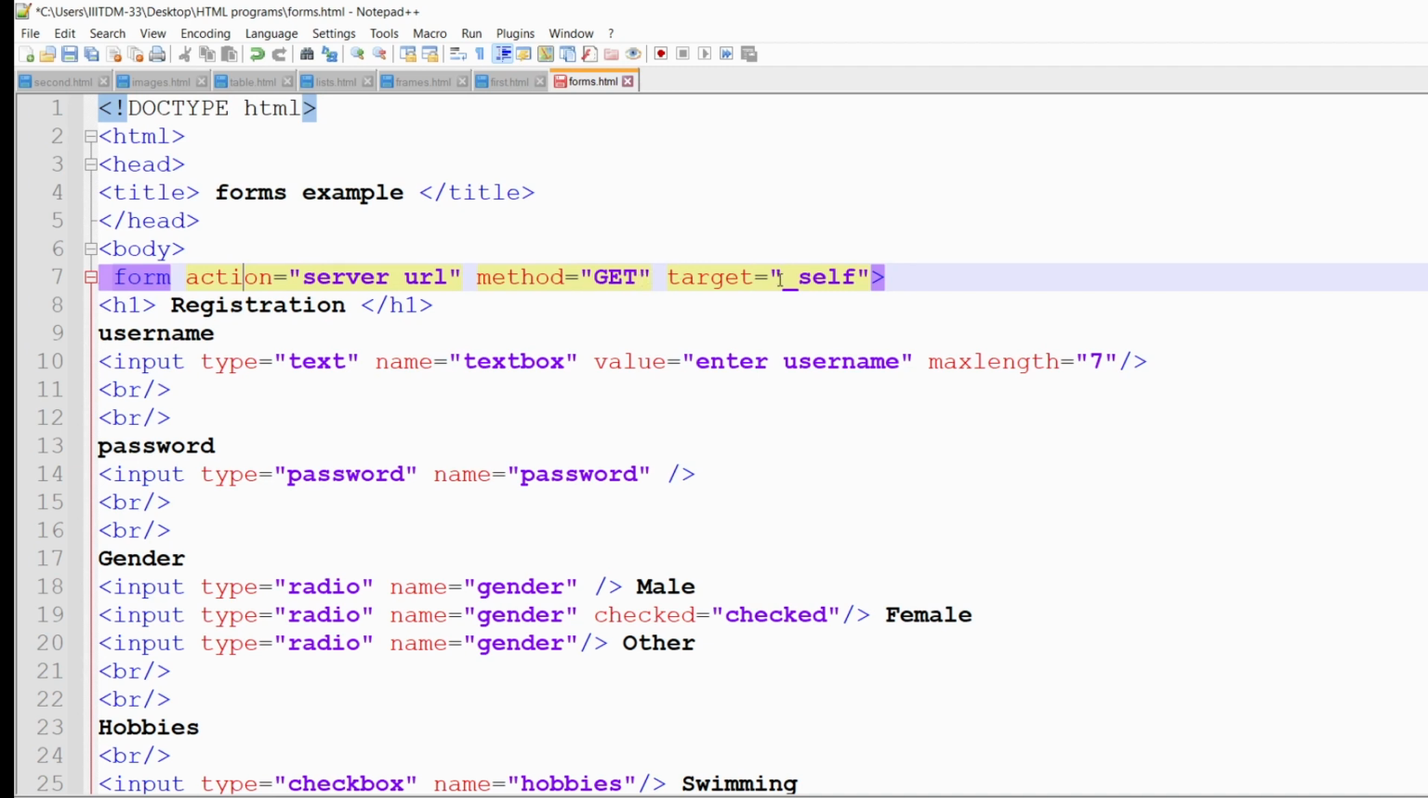Similarly, for the target attribute, we have two values: underscore self or underscore blank. Underscore self means whenever you click the submit button, the next page will open in the same tab. If you want to open it in another tab, then you need to provide the target attribute value as underscore blank. All these concepts I will discuss in detail for you.